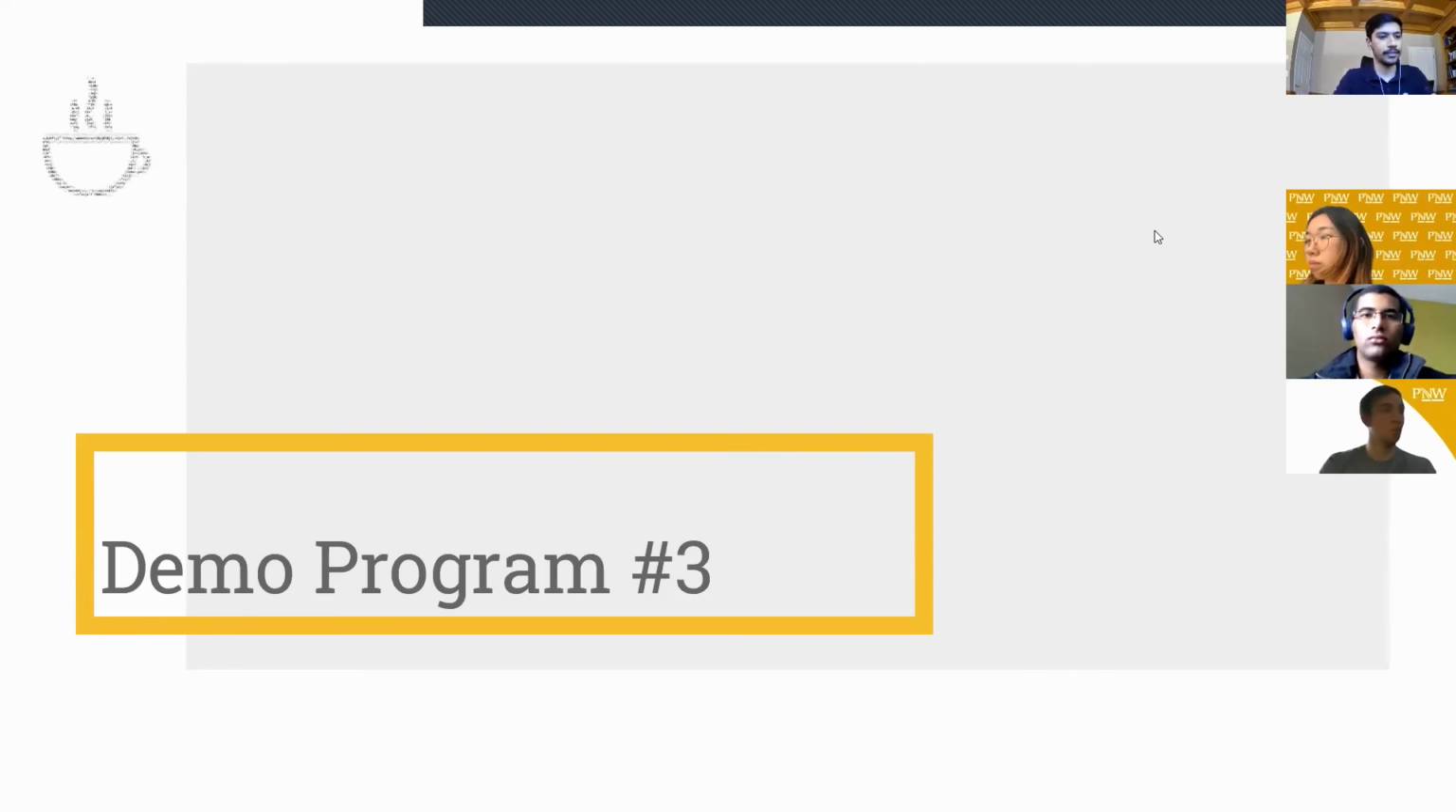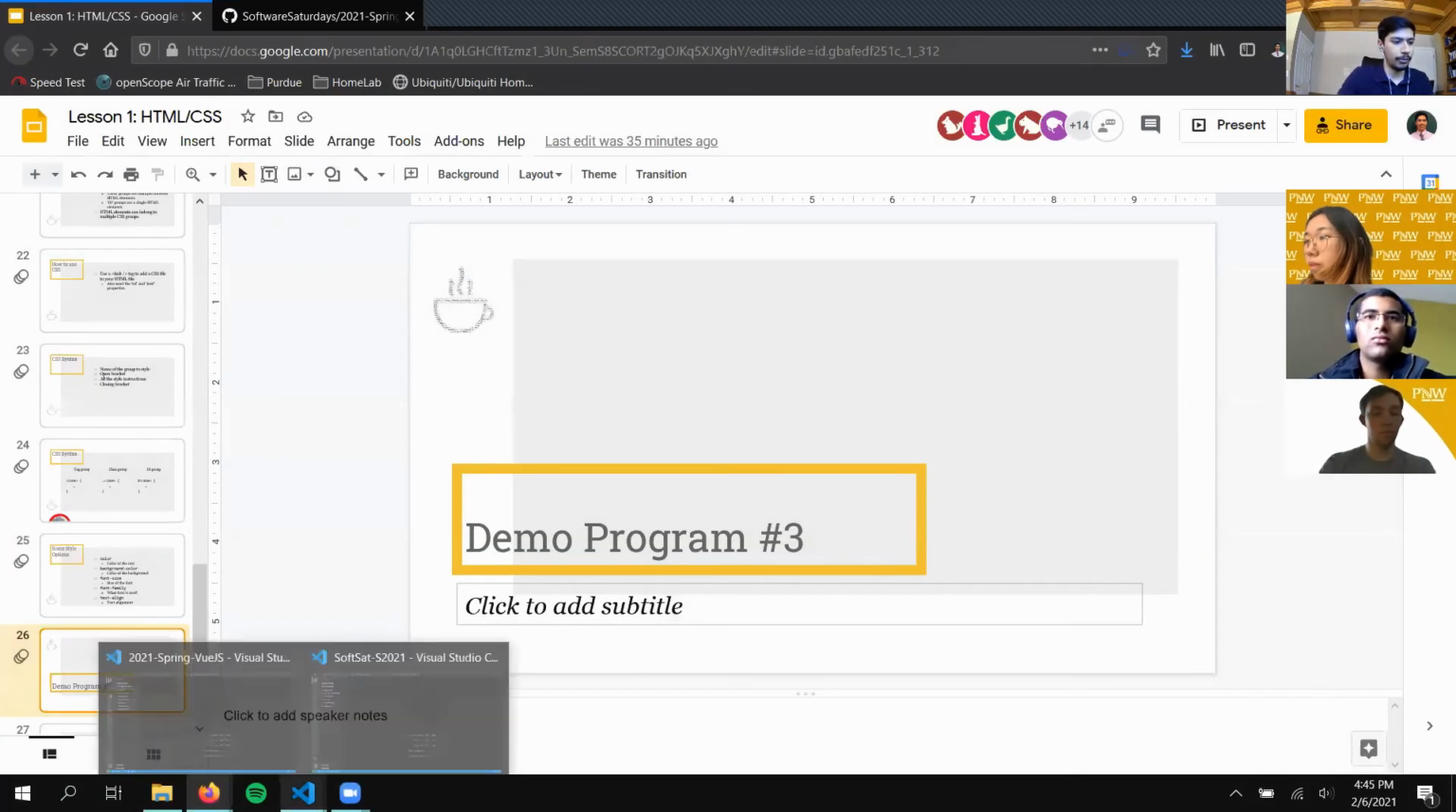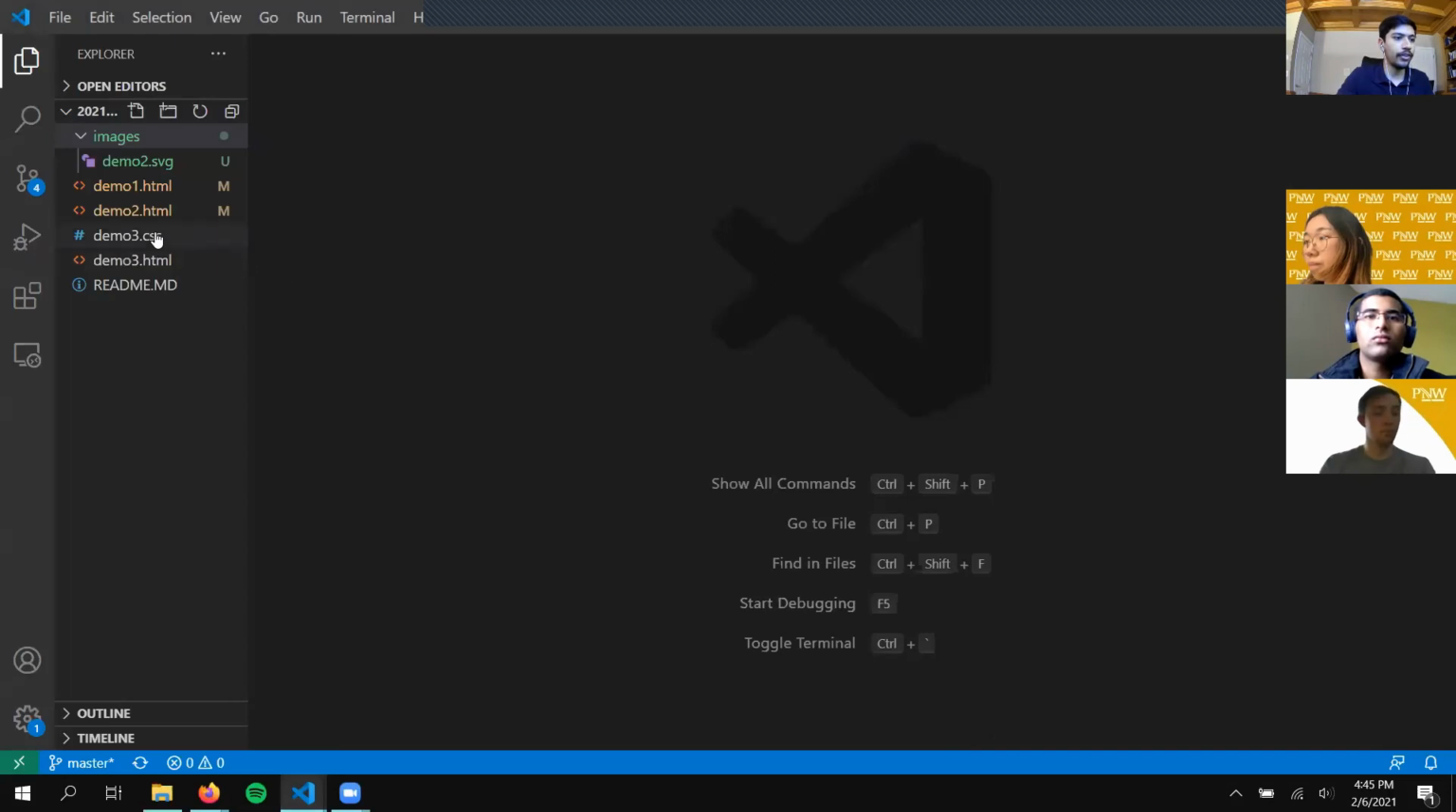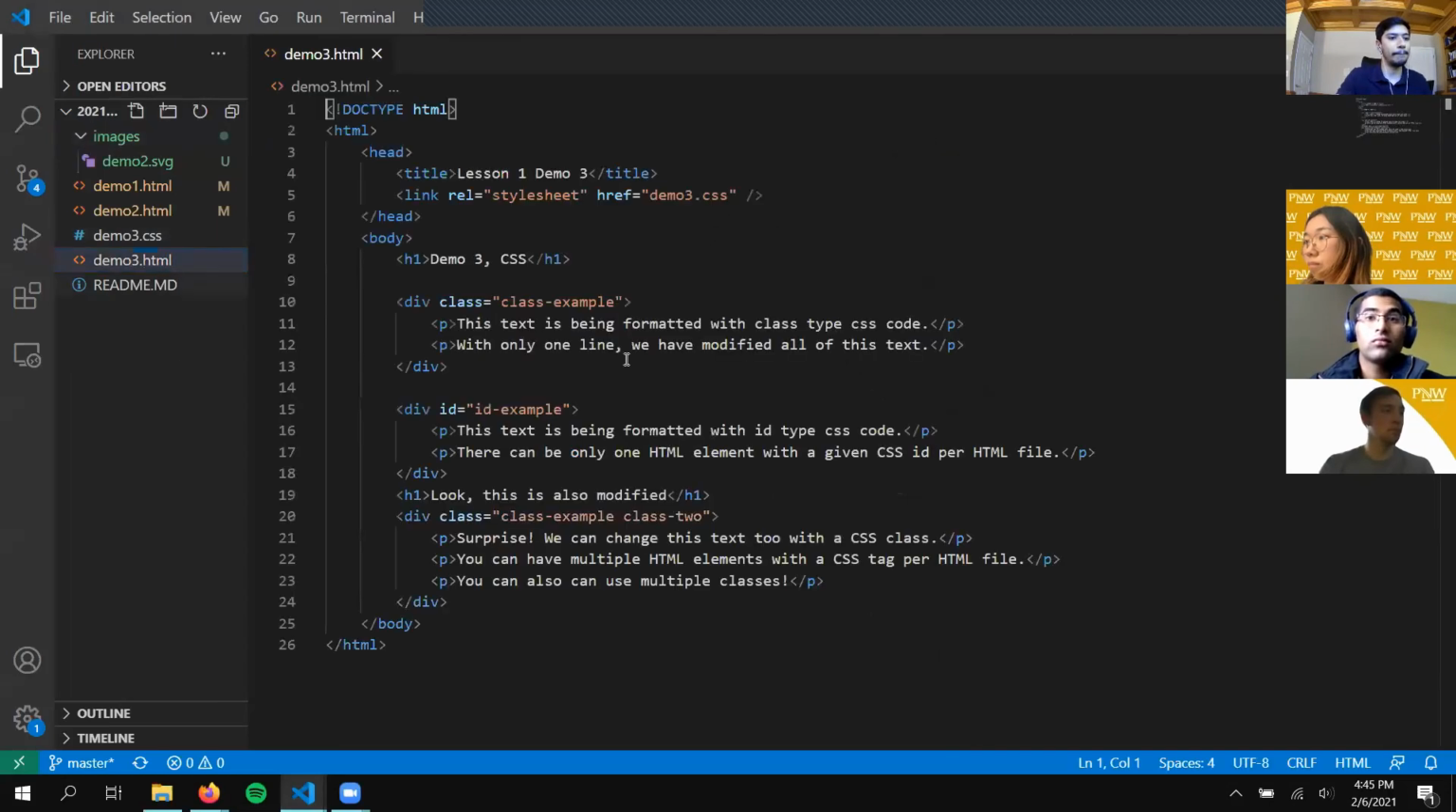So, demo program time. Pull up my code. All right, demo 3 CSS and demo 3 HTML. We'll quickly go through the HTML file. It's not super interesting, to be honest with you. We have a title, and here's that link tag I was talking about. Link, the rel and the href properties.